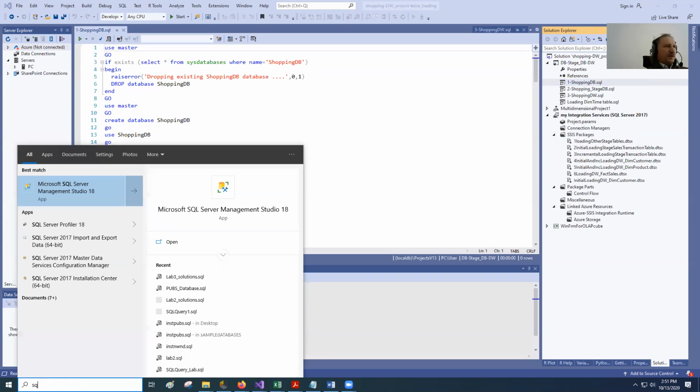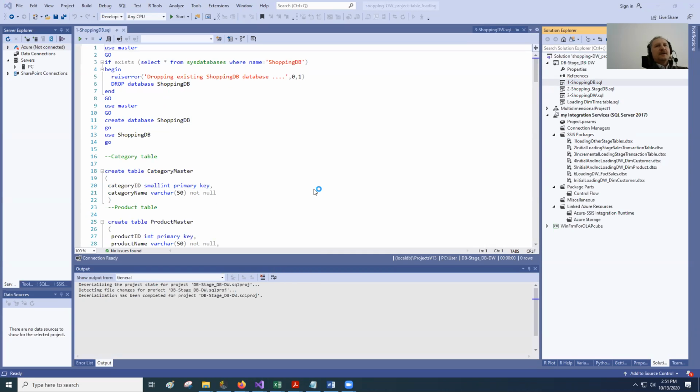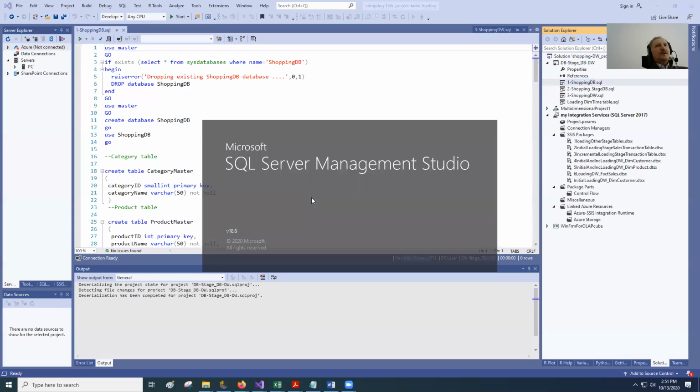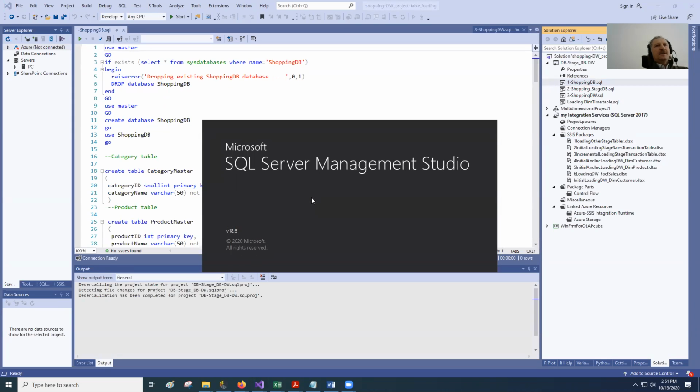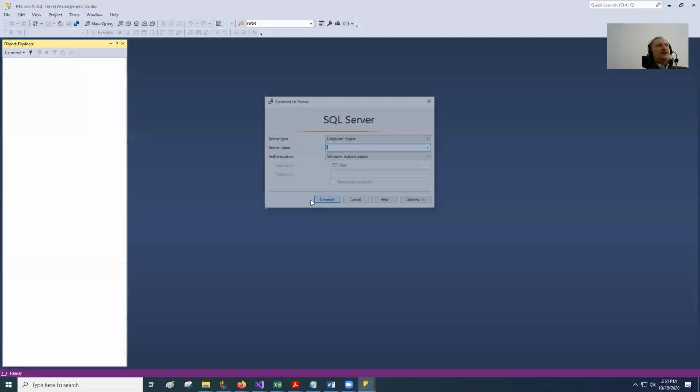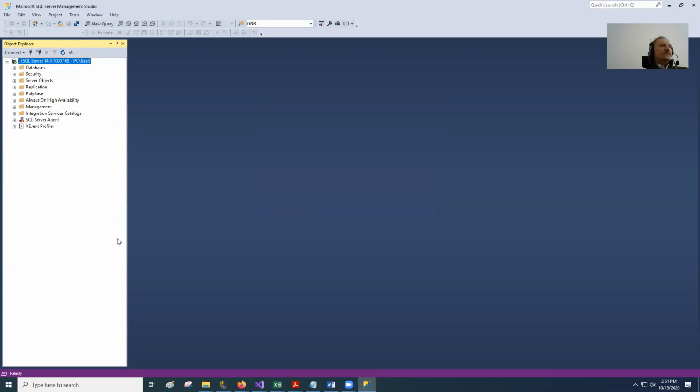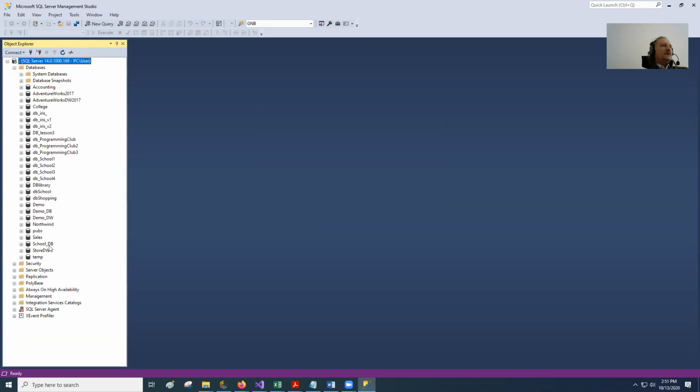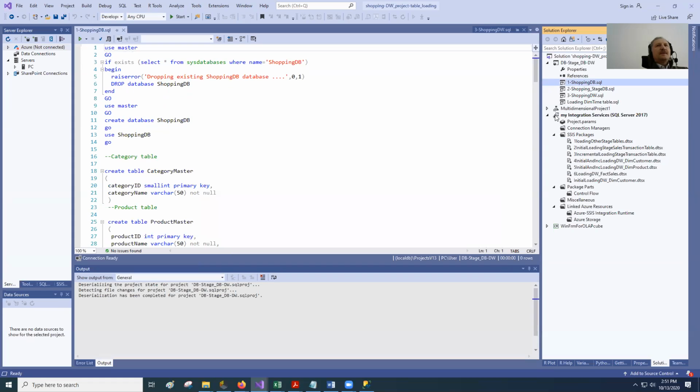Let's see if they exist or not. I have deleted them for the lesson, and we will implement these databases again. Let's check if we have them or not. When we look at the databases, we don't have this database. Let's implement this database first.